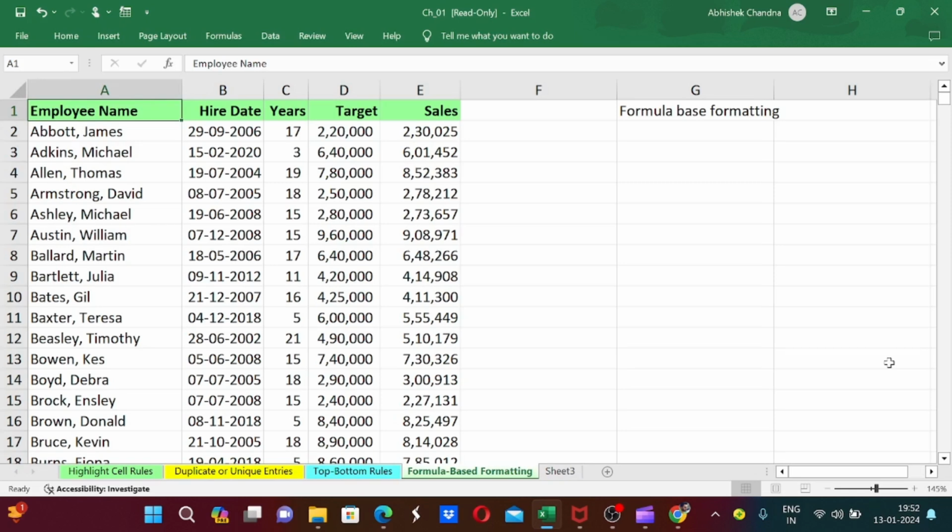So in this video, continuing to learn about conditional formatting, we are going to learn a very exclusive feature, that is formula-based formatting. That is to highlight cells, or give a different format to cells. This is based on a formula, not on any specific figure, and it is quite an exclusive feature.